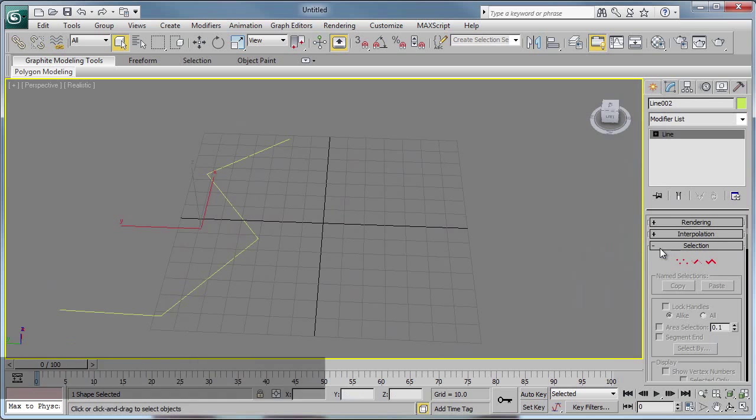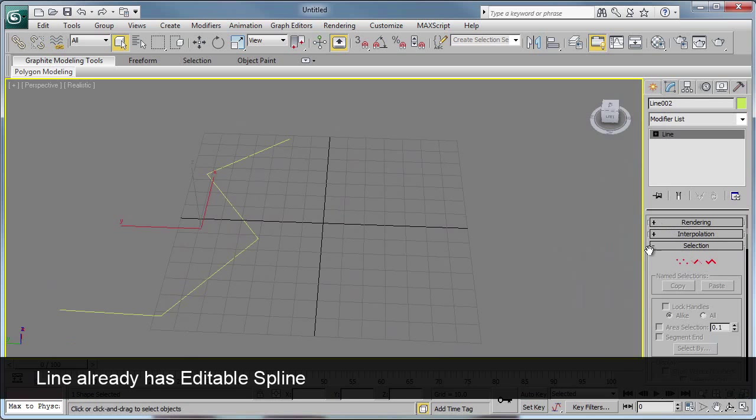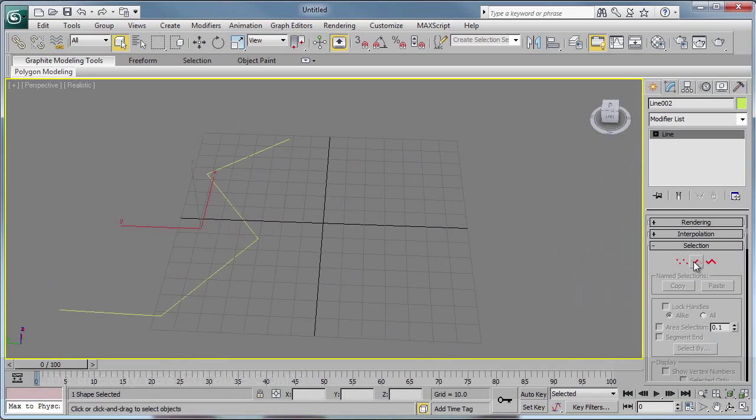The line by default has an editable spline built in, so it's already an editable spline. So I have vertex, segment, and spline. So I can look at vertex right now. You can also right-click and use these menus: vertex, segment, and spline.